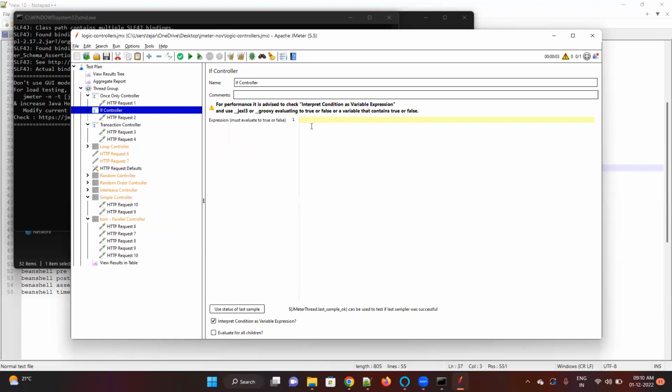Now, let's put a condition. Generally, what is the condition here? I will simply put 1 equal to 1. What does 1 equal to 1 mean? Always true. Now, let's see.